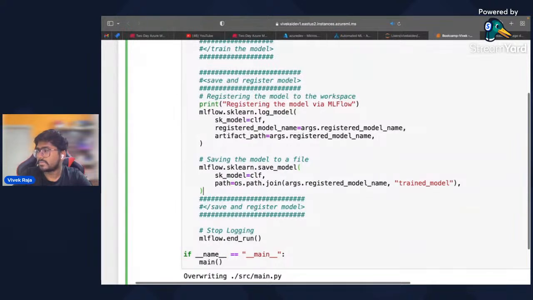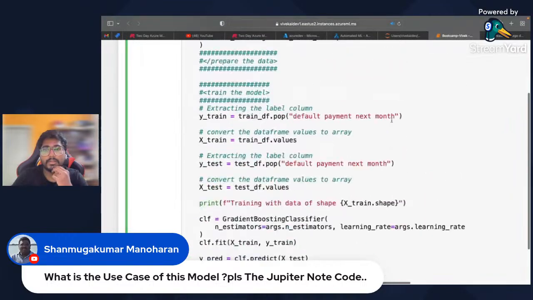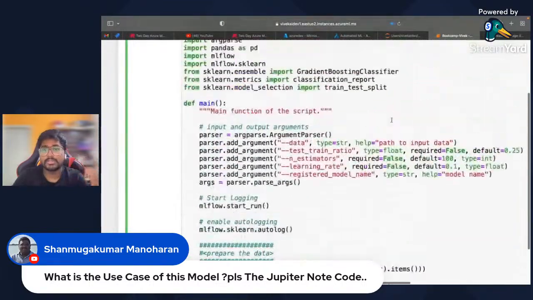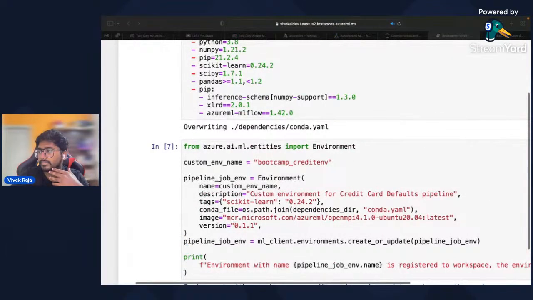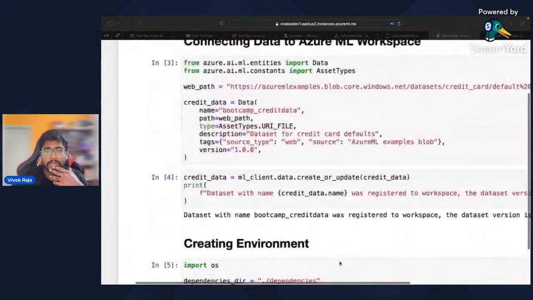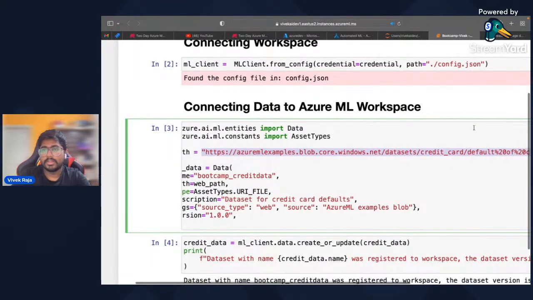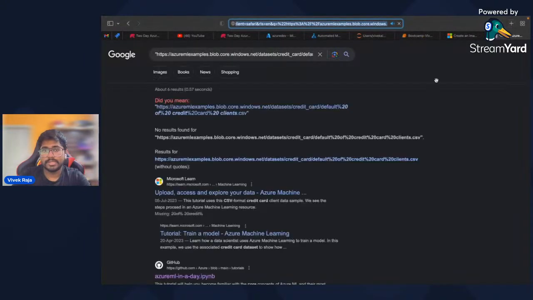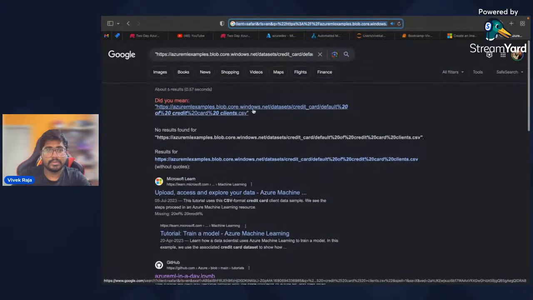What is the use case of this model? Okay, so what is the use case? First, okay, then let me take you through the data set properly. We could explain what it's doing there. That will also be helpful. Yeah, I'll just show you here. So the purpose of this machine learning model or the data set here is that we are going to see, where is it?